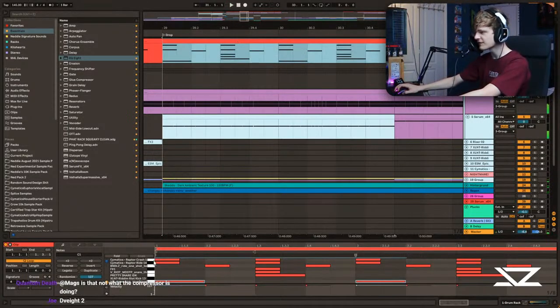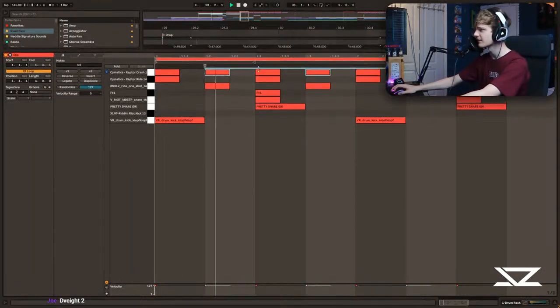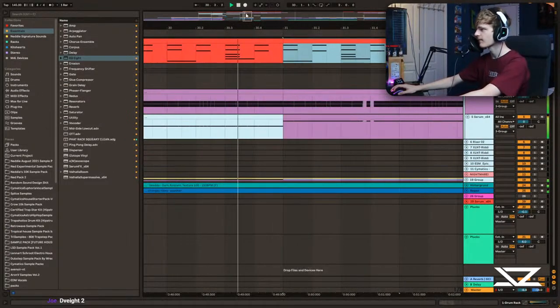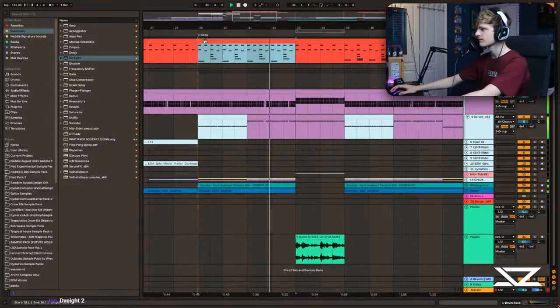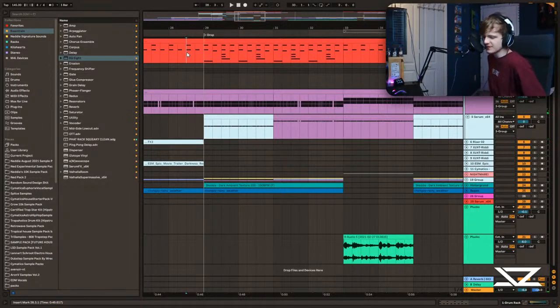So we're gonna use this hi-hat as our main one, and let's just put this on the quarter notes like this. And that's already sounding a lot better because you can hear the drums way more clearly, right?